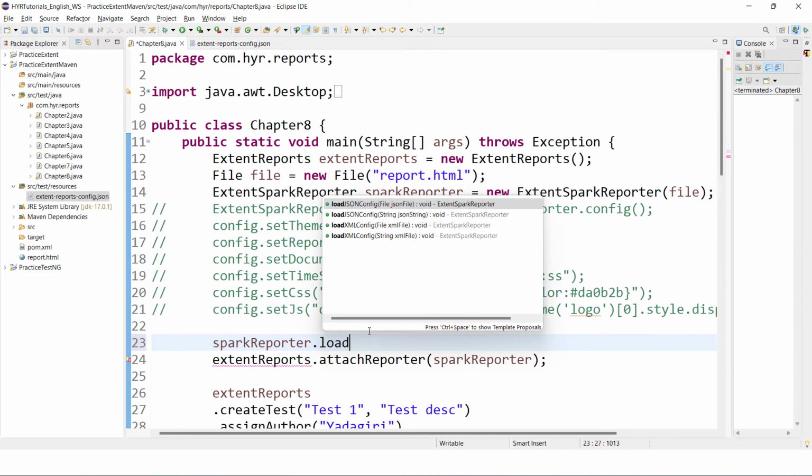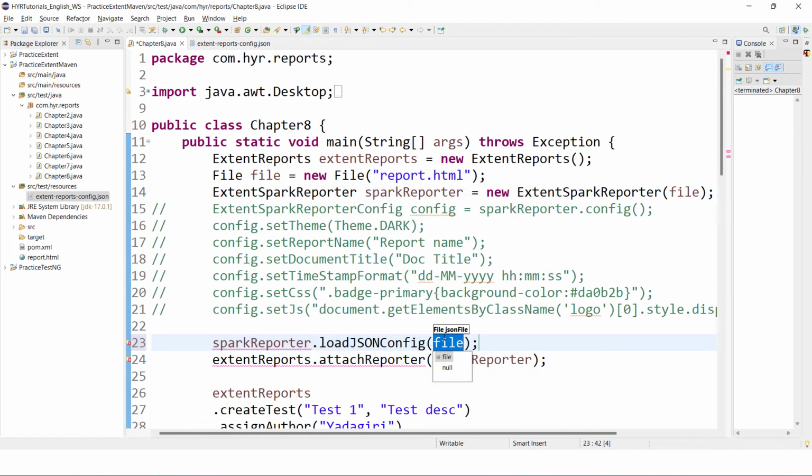So there is a method called loadJSONConfig. It basically has two overloaded methods. One is accepting file as a parameter and the other one is accepting string as a parameter. Even if you have the configuration in the XML file also, these are the methods. It's just similar to the JSON only, guys. So if you read the entire JSON data and you are just keeping it in the string, then you can use this second method. And if you want to directly provide the file, you can use the first one.